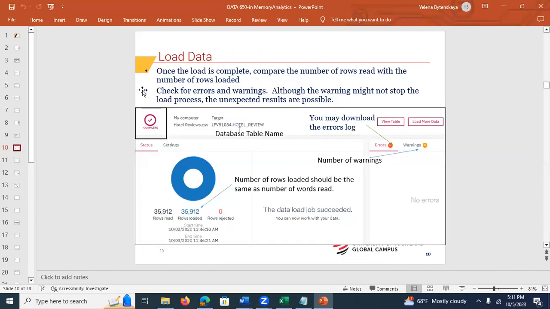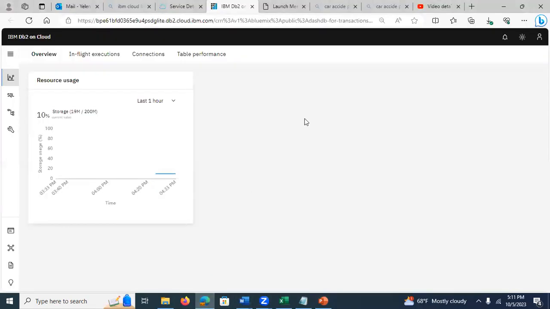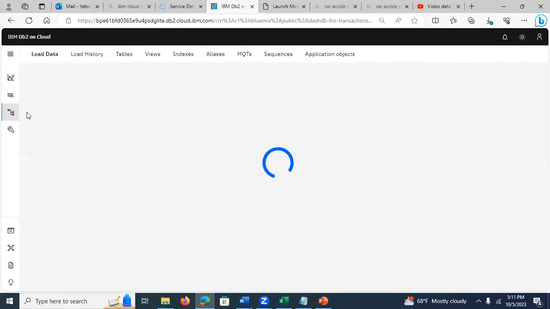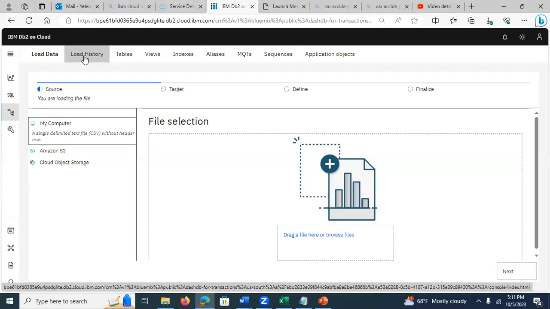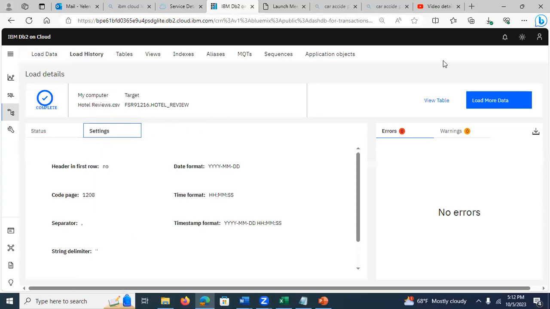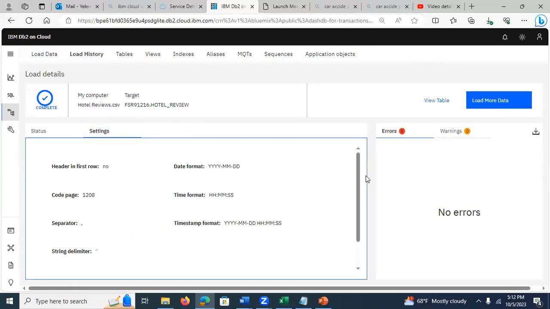But let me show you. Suppose that you loaded the data and got distracted and forgot to take a screenshot. This is not the end of the world. See here, this is my DB2. What you can do is go to Data here, and thank goodness there is a load history. In the past, there was no load history. Now there is, so you don't need to reload the data. I can just click here, and double click, and it's going to show me the load details.